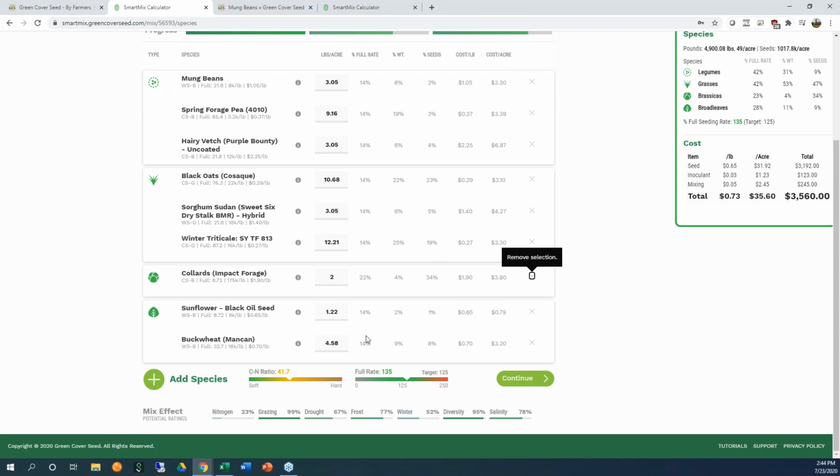Or like I say, you can have 5 or 6 different mixes started. Just hit the save for later button. You can come back later and work on them. You can come back later and compare them. You can print it out and take it to your local seed dealer and say, hey, can you get me all these seeds? I know we have people do that all the time, and that's okay.